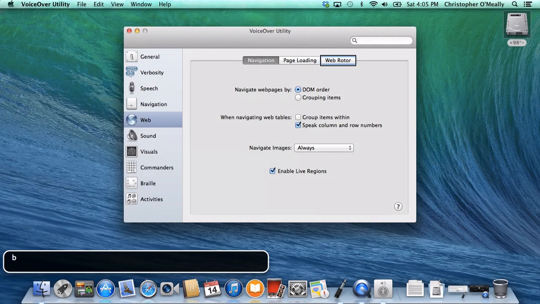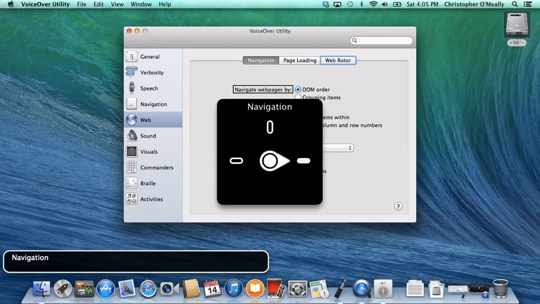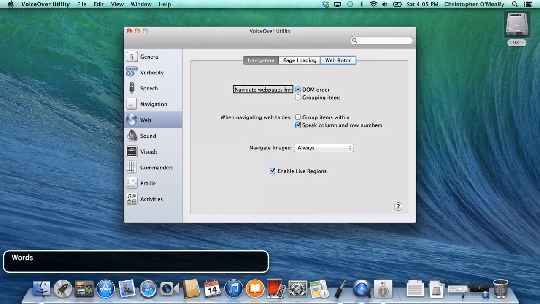Alternatively, you can use the arrow keys. So to rotor to the right or clockwise, use the up arrow plus right arrow. Words. Navigation. Characters. You press the up and left arrow. Navigation. Words. And to actually navigate via words, use the up and down arrow. Navigate web pages. Alright, so let's continue.